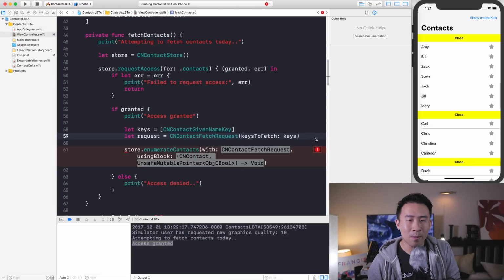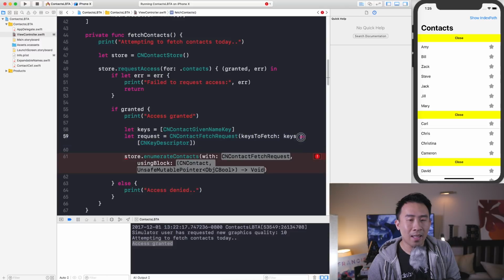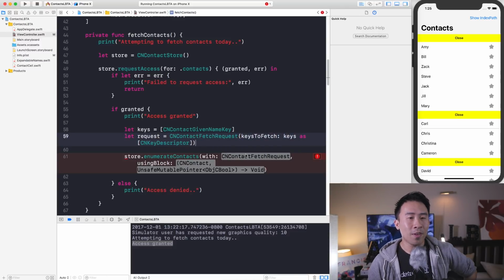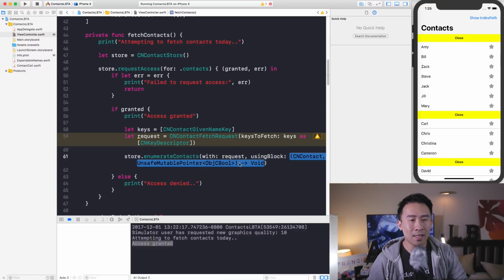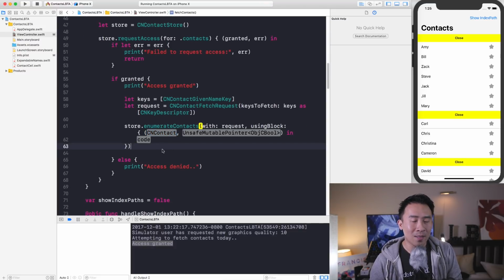You'll get this little error message on the right side. Just make sure you fix that, and it adds this over here into your code, and everything should be fine. All right, so really easy to construct this request. Over here, you just want to say request, just paste that in, and for this, you want to say enter. You'll get this using block completion handler. Okay, so what exactly is this contact and this unsafe mutable pointer thing?